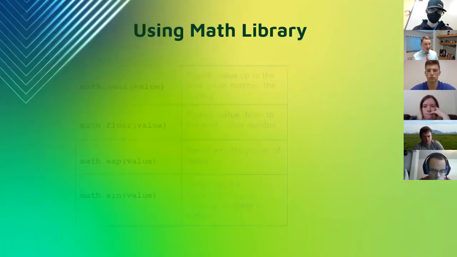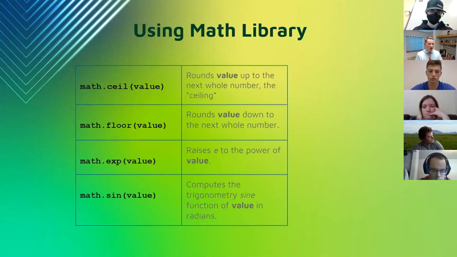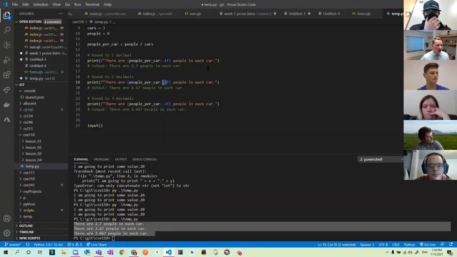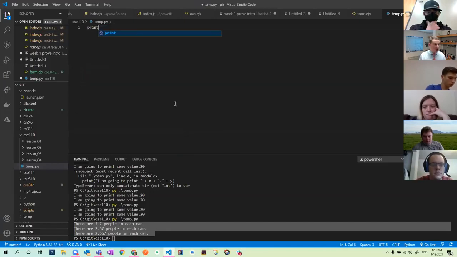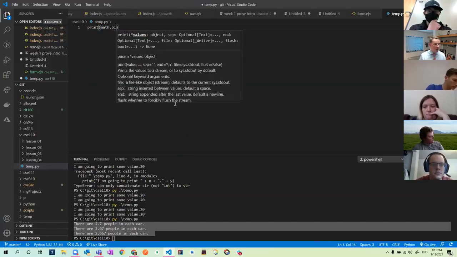All right, using the math library. So we already looked at this a little bit. To get any of these functions to work, what do you have to do first? Import math. Import math, yep. So let me just show you guys a very common error amongst beginners. If I just say print math.py.